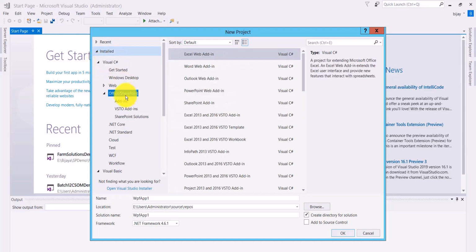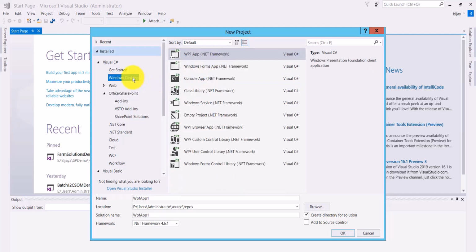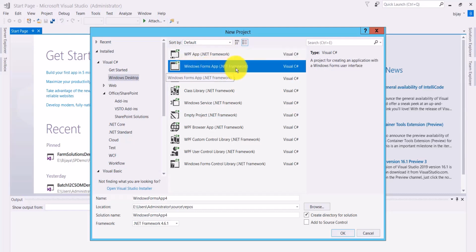Now if you see, these are the SharePoint or add-in applications. So it is in SharePoint as well as other add-ins like Excel, Word, Outlook, PowerPoint. So these add-ins also you will be able to develop. Now let me choose this Windows desktop. So if you see here, there's a desktop application. In this there is a Windows Forms app (.NET Framework).